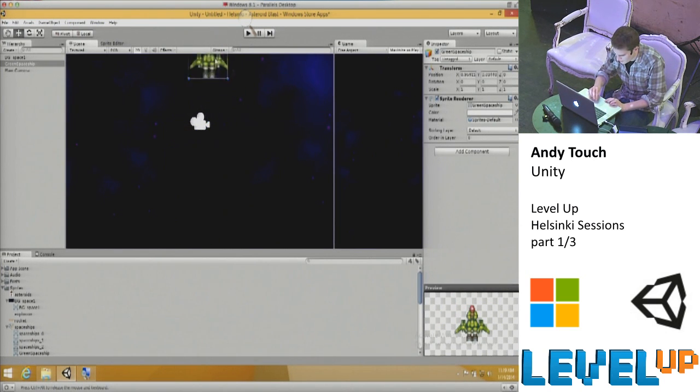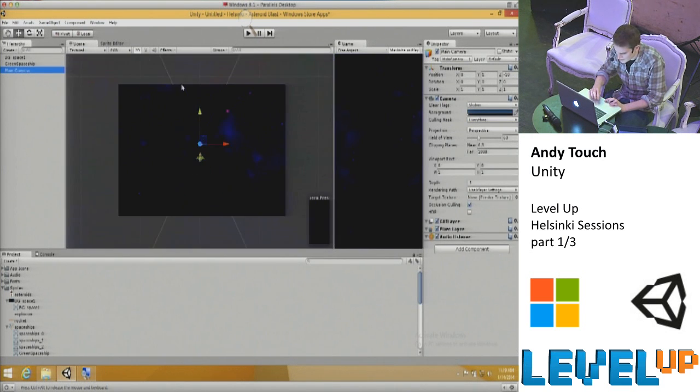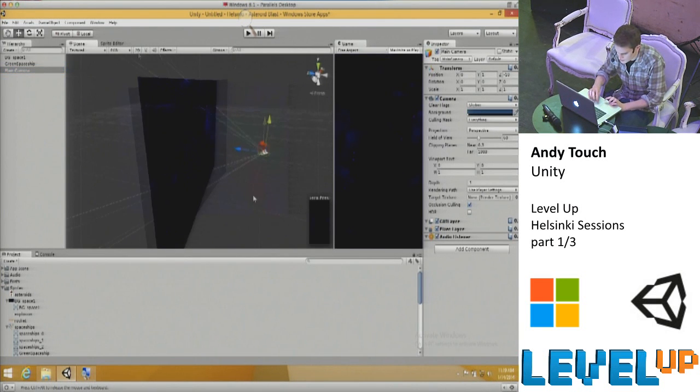But we come into a bit of a problem where our spaceship just disappears. Does anyone else get that? When you move it around, it just disappears from the game view. So there's a couple of things that we need to do. One of these things is select our camera and have a look at it. So I'm just going to put mine to 3D mode, for example. So our camera is in perspective mode.